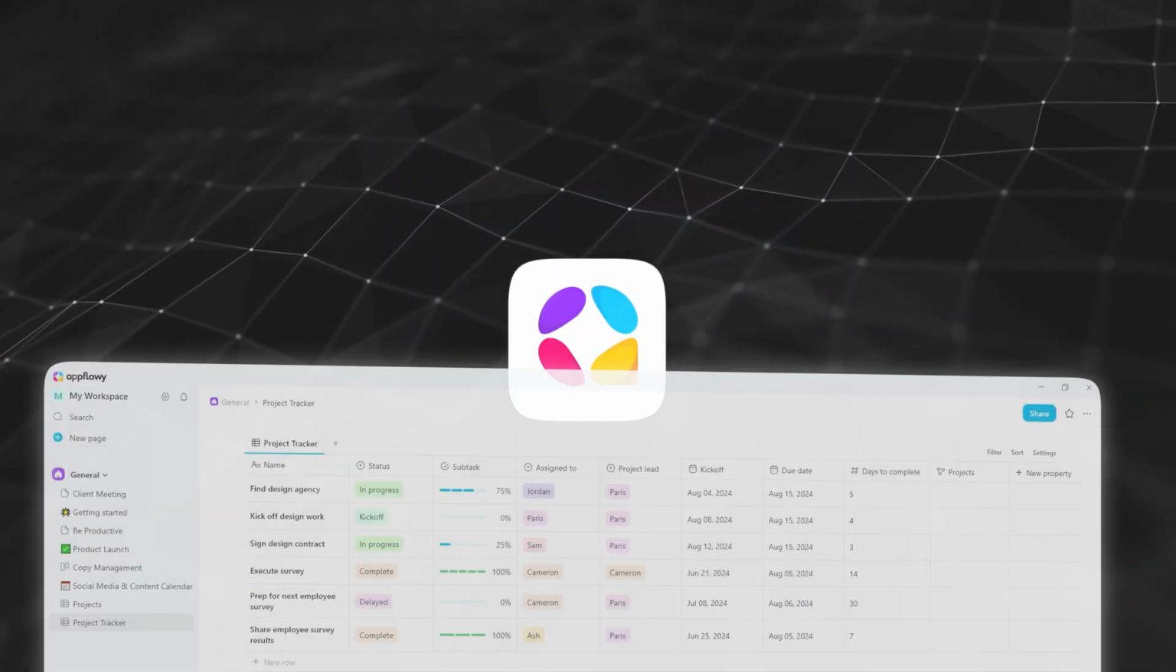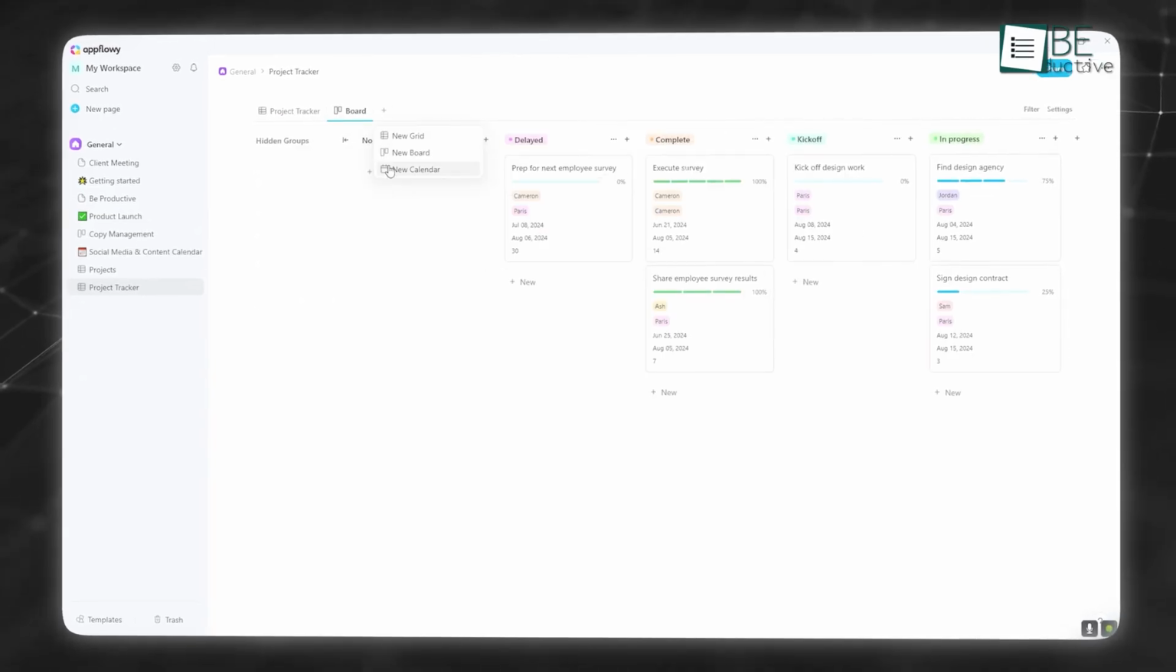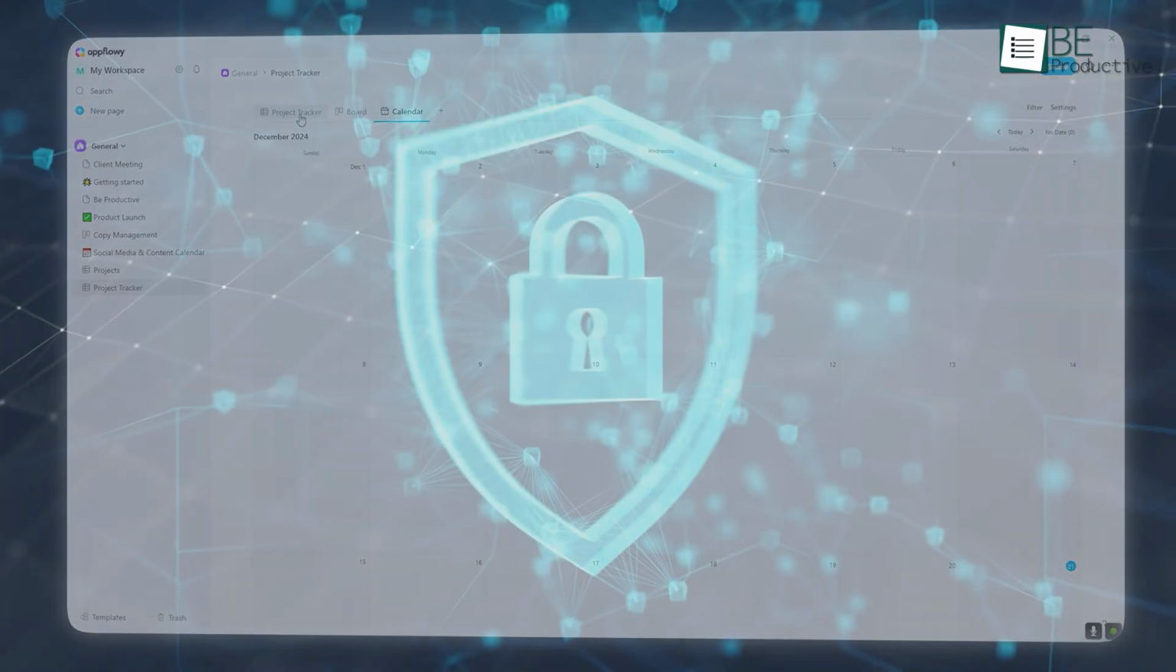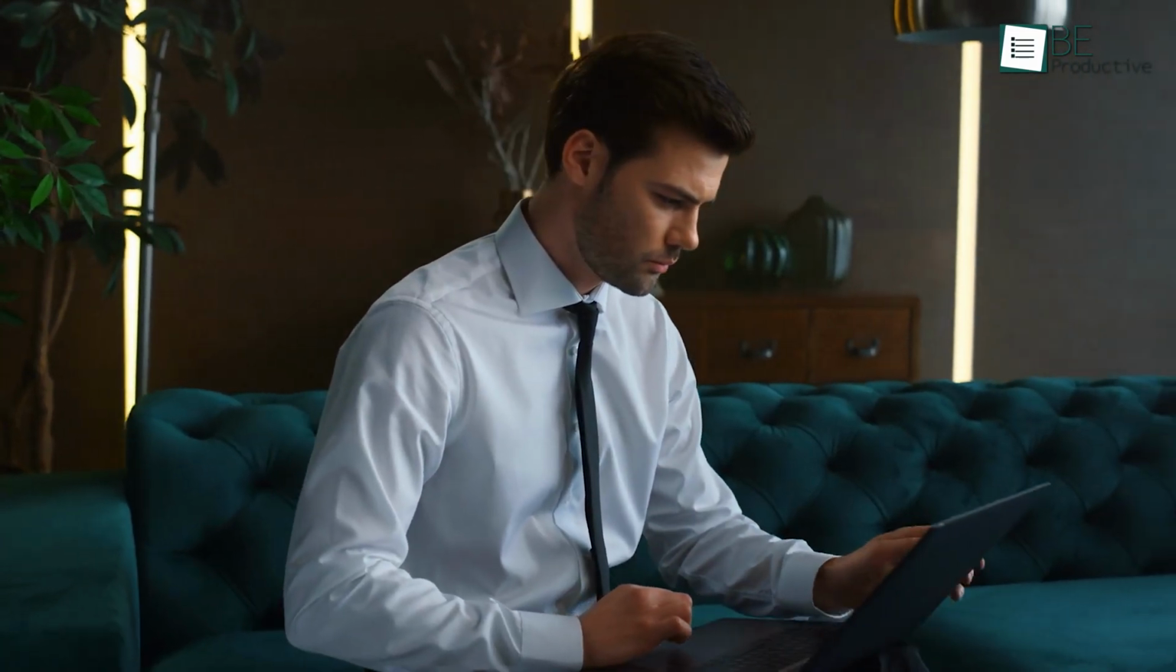Whether you're managing tasks, syncing across devices, or protecting your data with local storage, it's a great platform for anyone who values privacy and efficiency. Let's explore this app in more detail.